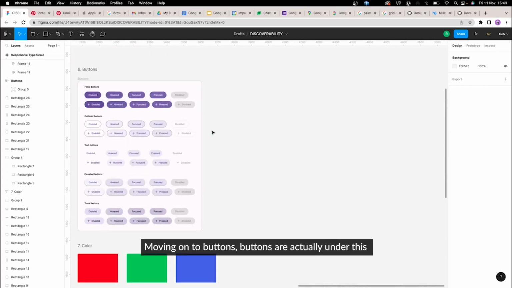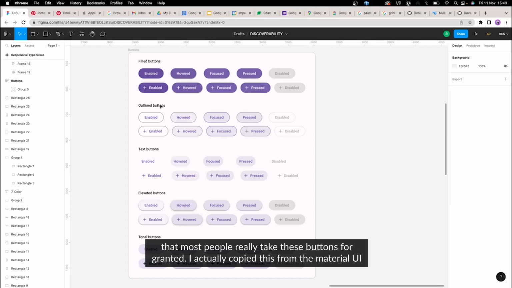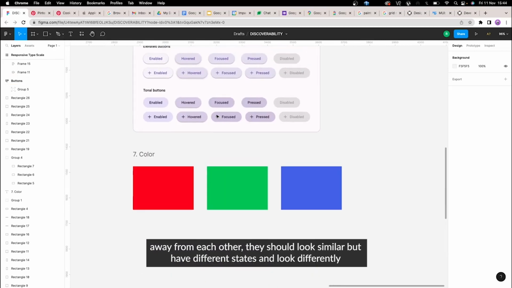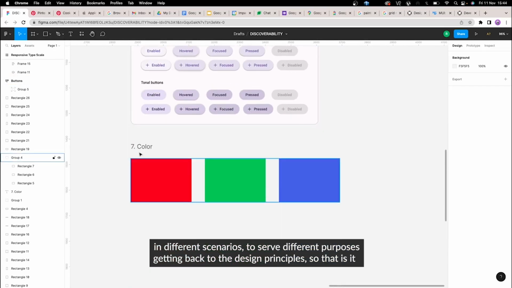Moving on to buttons. Buttons are actually under this main topic, but to me, buttons should be their own item under these conventions, because you find out that most people really take these buttons for granted. I actually copied this from the Material UI guideline, but it shows you that you can have a variety of buttons, but these buttons shouldn't vary away from each other. They should look similar, but have different states and look different in different scenarios to serve different purposes.